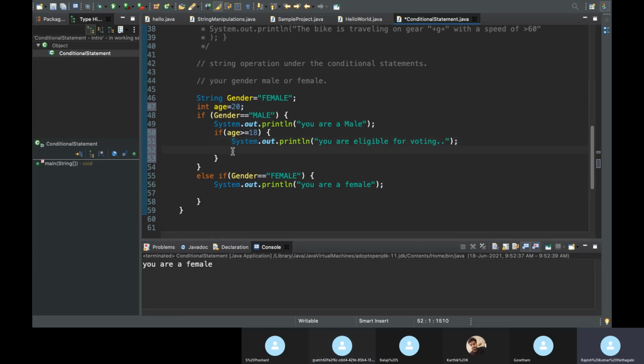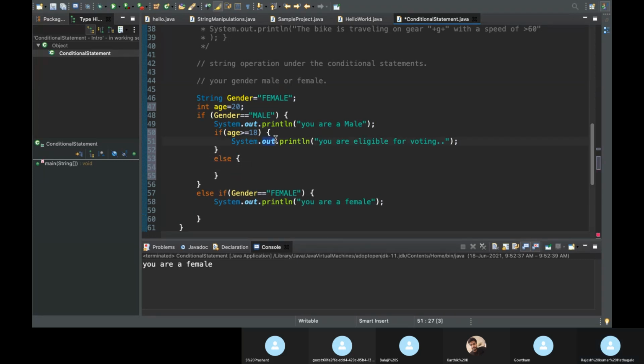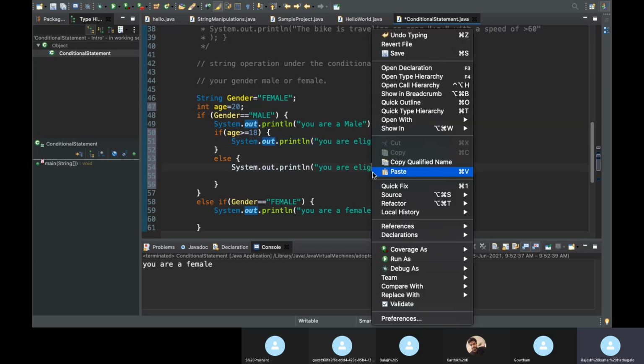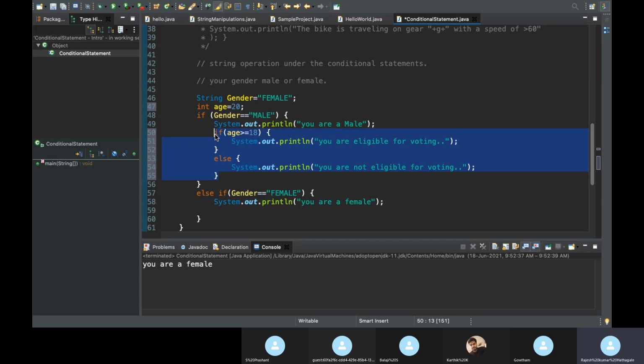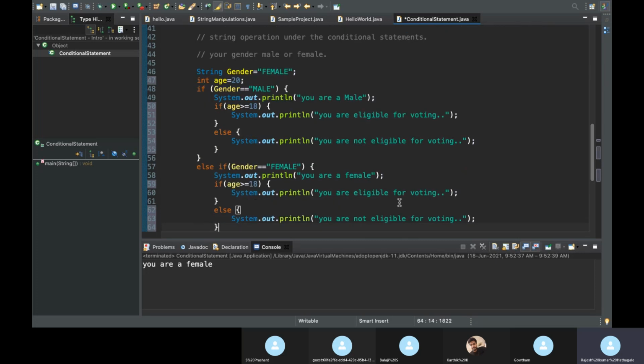And again, exactly what I would be writing here, listen to it carefully: else, you are not eligible for voting. So similarly, what I would be doing is copying this particular block over here and putting it exactly inside the female's block and pasting it there.